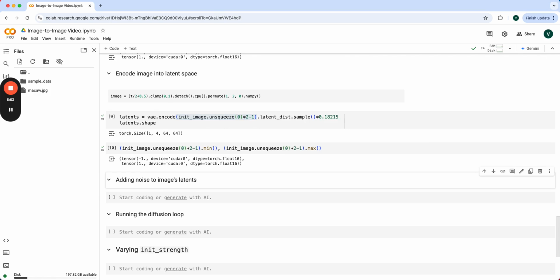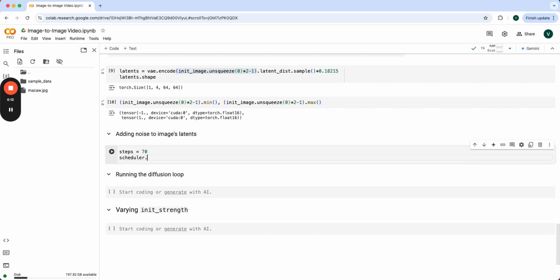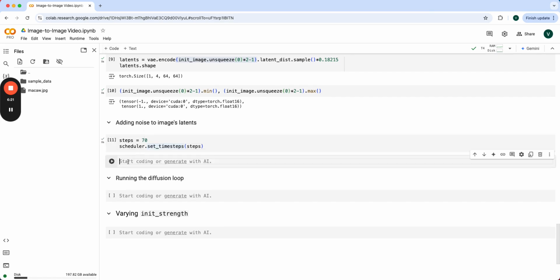Cool. So that prepares my, sorry, not noisy yet, these are latents for my regular image. And now I want to add noise to that image. So the first thing I have to do is decide how many inference steps I am going to use, and I'm going to use 70. Then I have to set the scheduler for that amount, because I can use a different number of steps for inference, and so I have to set the scheduler so that it appropriately adds the right amount of noise at each step.